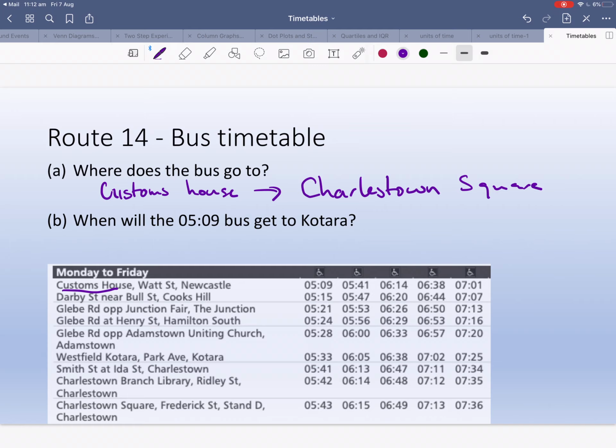And it actually goes through some cool places. It goes through Westfield Kotara, goes down Glebe Road, Derby Street. So it's actually quite a scenic one if you wanted to look around Newcastle. So it's a really cool route that you can take around Newcastle. Let's look at the next one.